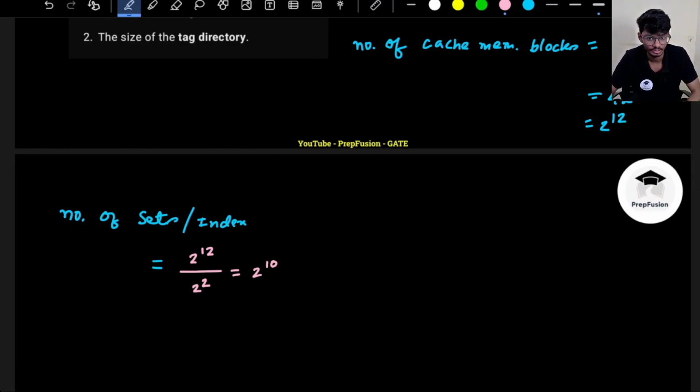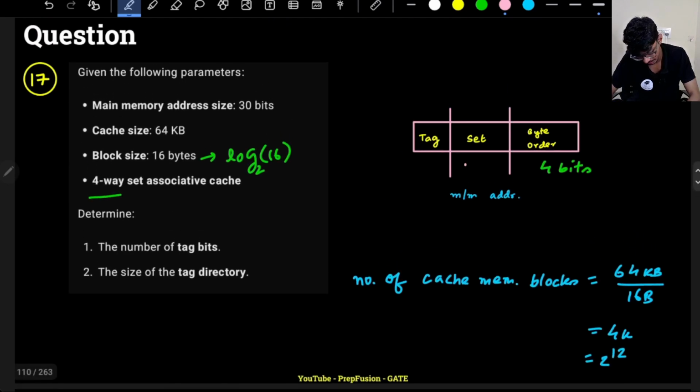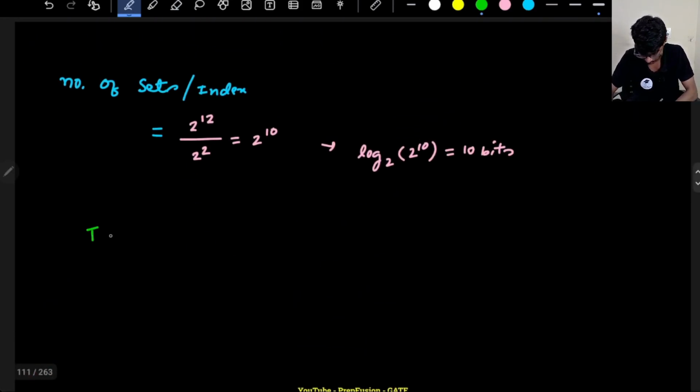So how many bits do I require for the number of sets? It will be log of 2 raised to power 10, so the bits for the number of sets will be 10 bits. So this will be 10 bits. What will be the total tag bits? Main memory is total 30 bits. So tag bits will be the remaining ones.